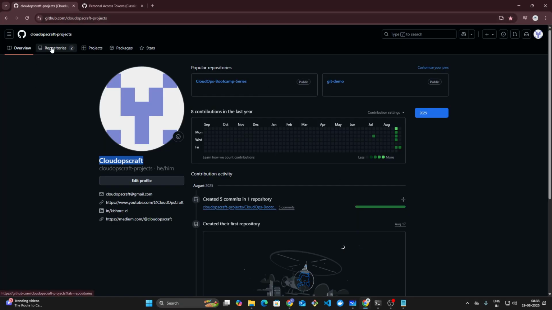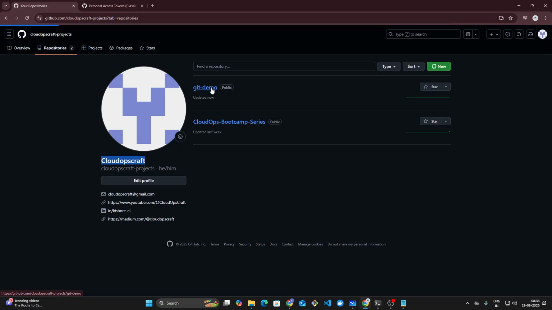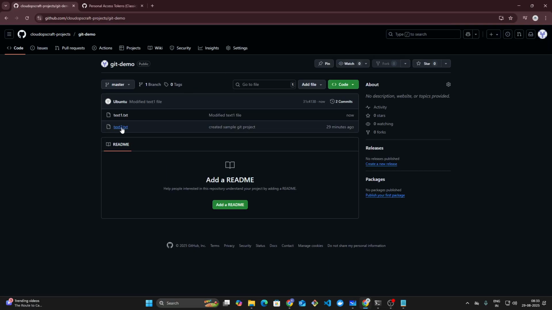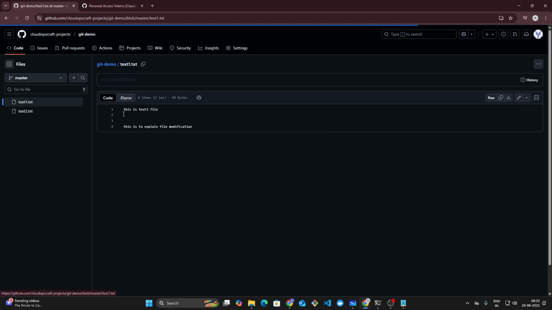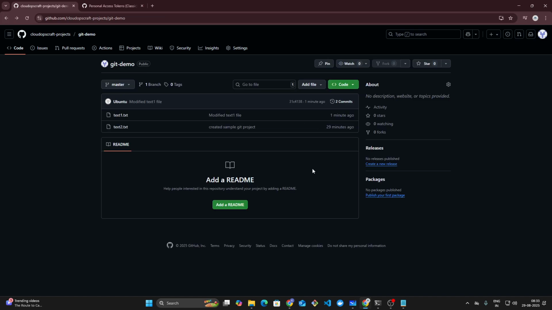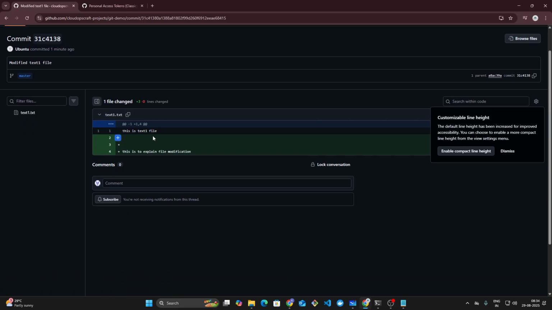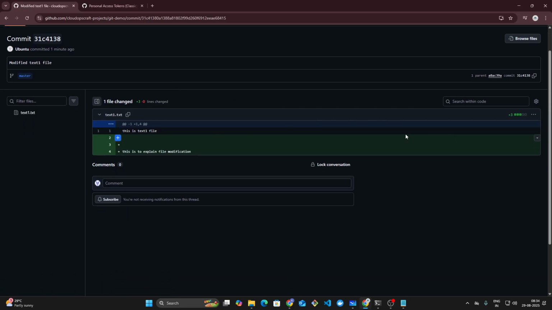I'll just go to my repository, just git demo. Now if I open my text1.txt file, you can see the change. This is the new line we have added. You can ask how I can see the previous version of this file in GitHub, which is very easy. You can see your commit message, right? Just click this. Okay, here you can see your previous version.